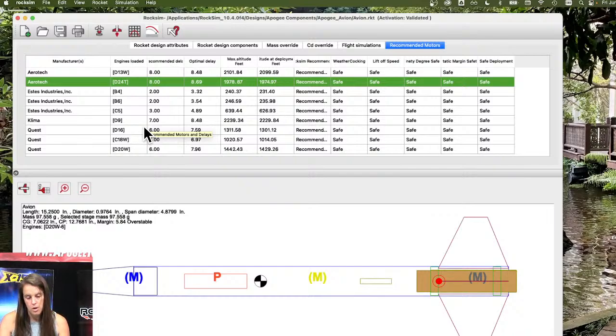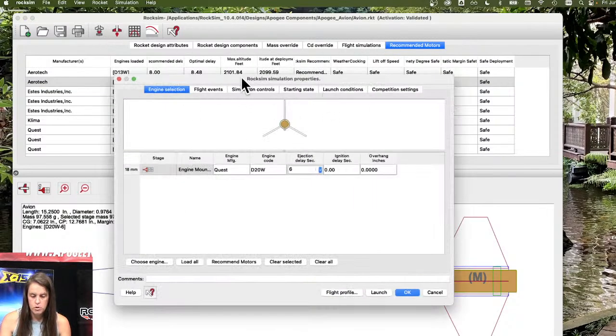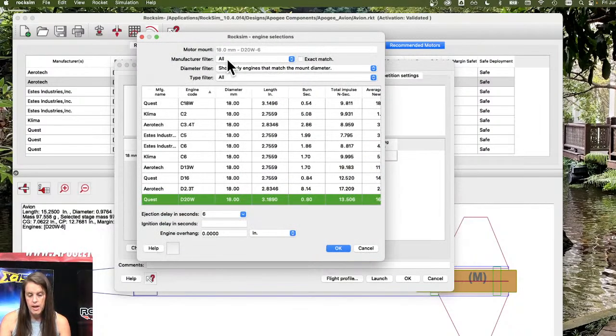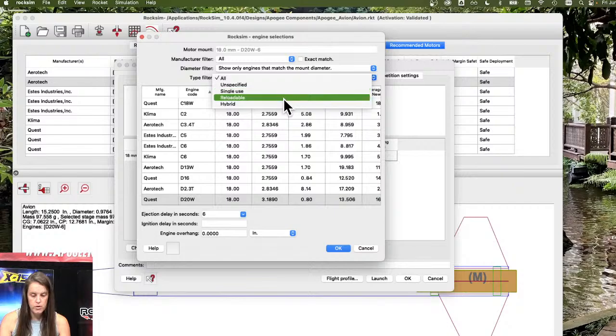reload ones. So say you're not a reload person, I don't want to deal with putting them together, or they're too expensive, or I'm just starting out and I'm not sure what I want, all totally valid reasons for not using reloads. Then you can use this feature, or if you do one at a time, so if you just want to do one motor, then you would go to choose engine, and here you can also use the type filter.